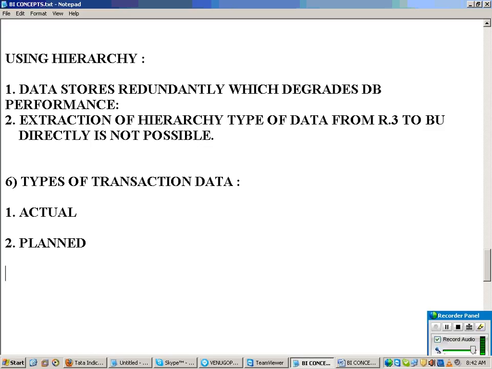What we are saying is we are extracting data from R3. R3 consists of what type of transaction data, actual or planned? It's all day-to-day business data that is getting updated. That means you are dealing with actual data. So what is the actual data in R3 that we are extracting into BI?